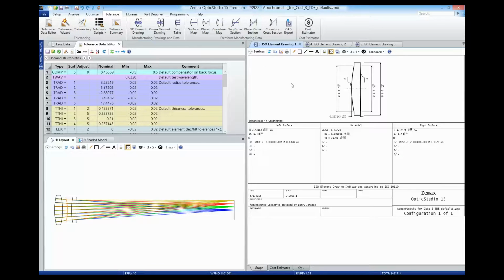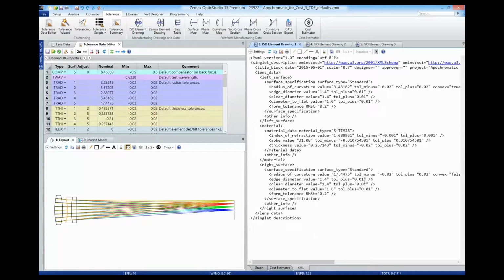The new capability that we've added is an XML output for this ISO element drawing. The XML output gives the potential for manufacturers to read this data directly into a CNC machine to fabricate it in a more automated fashion. The cost estimator is fundamentally based on this XML output, as the XML output is sent to the vendor in order to get these estimates.